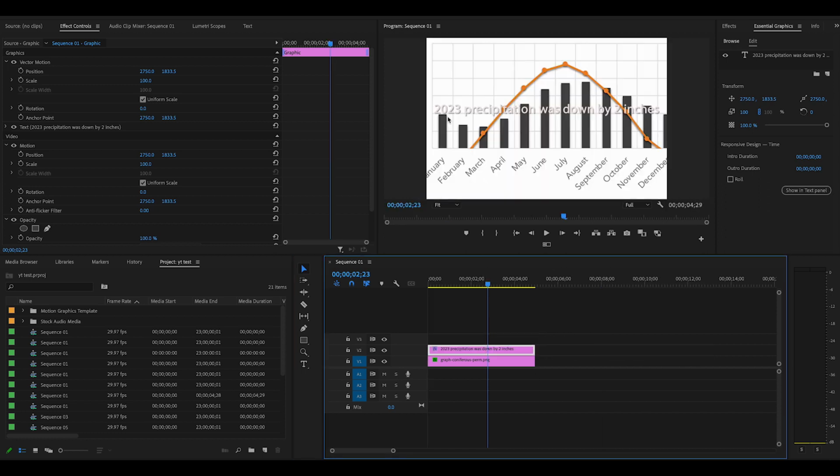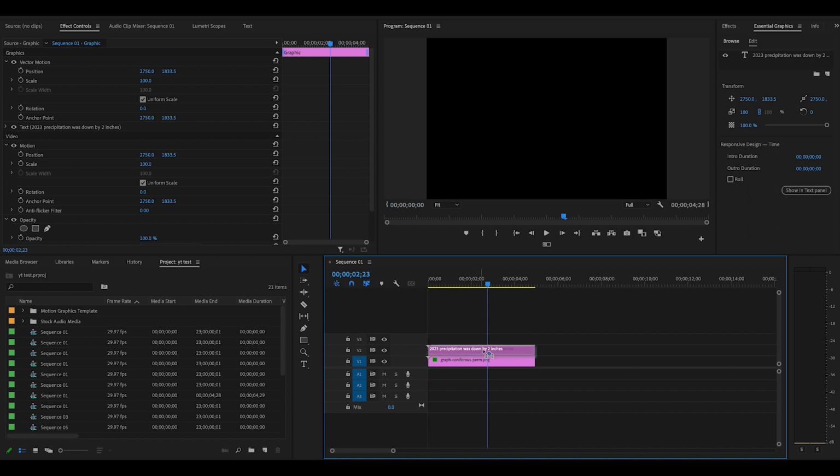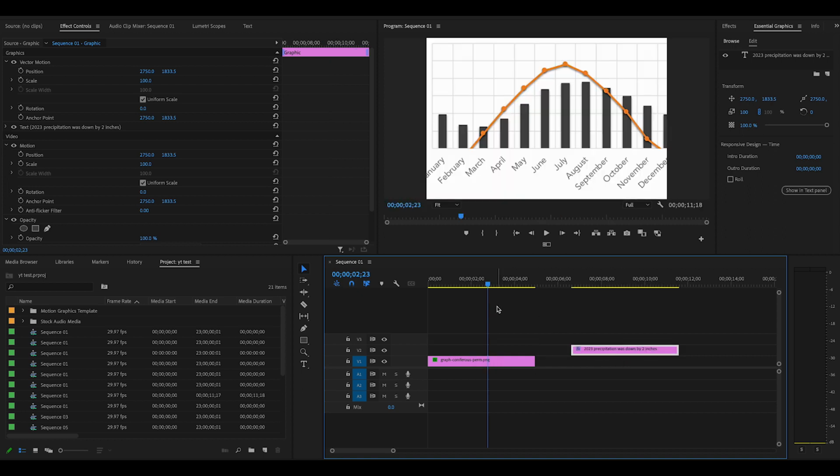And if I drag it over top, you can see it says 2023 precipitation was down by 2 inches. And here's a graph to kind of show that and so on. But as you can see, it's really hard to see the text. And it just looks kind of blah, kind of static. And we want to give it a little bit of life. So let's just move this text back over here again and take a look at this graph and see how we can give it a little bit of a 3D effect to make the whole process just look a little bit more professional and a little bit more interesting.